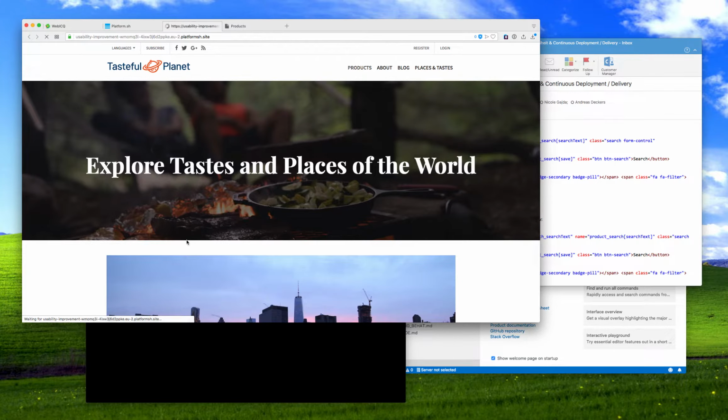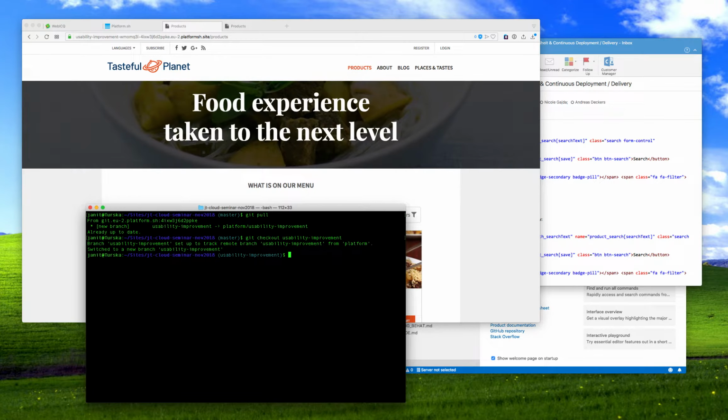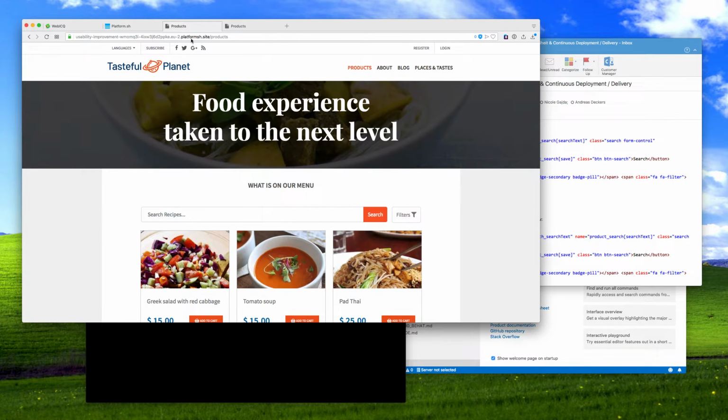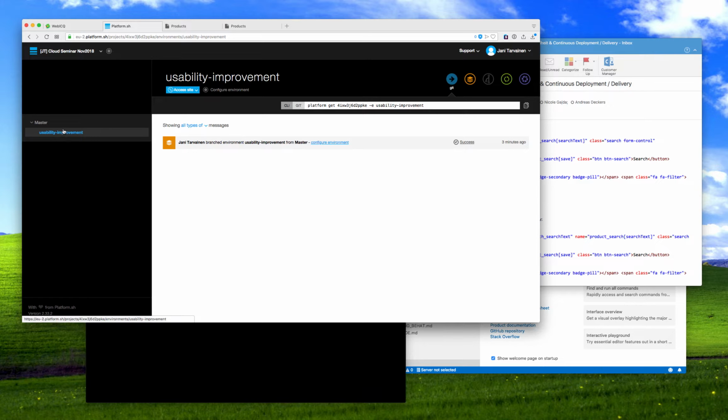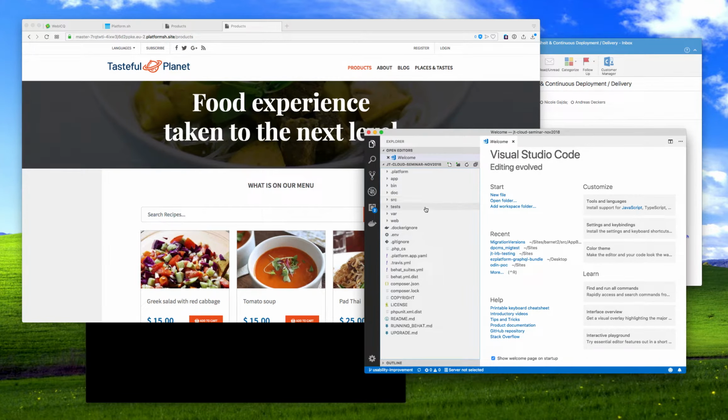But in order for me to take this site, I usually use git, and when I do a git pull, I can see there's a new branch, and if I do git checkout usability improvement, what this will switch now is to the different branch, and this branch will then be the code that's here. And once I'm done, I can move forward to editing the content and making the change to the application.